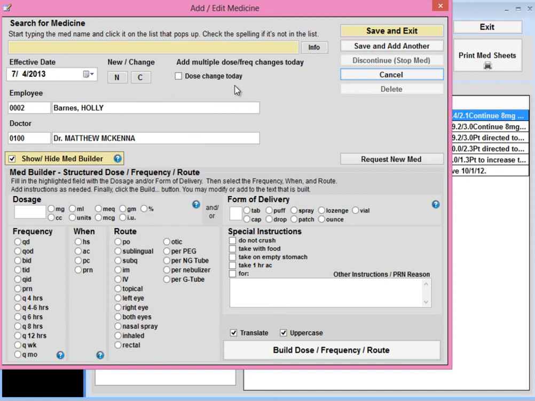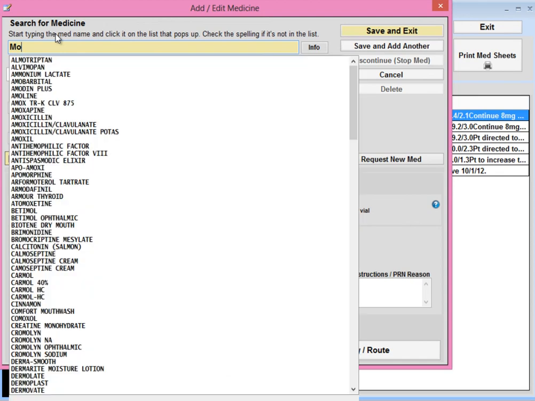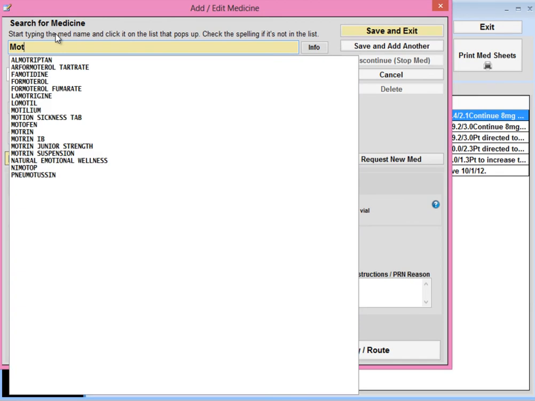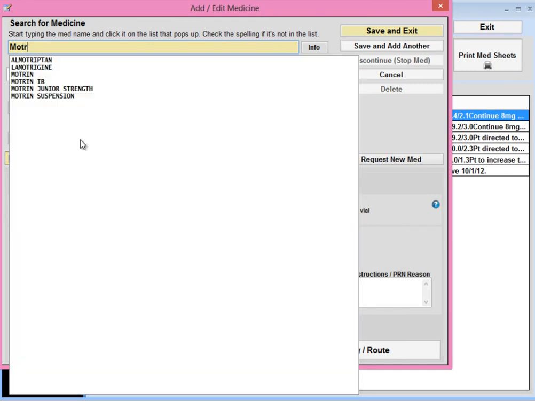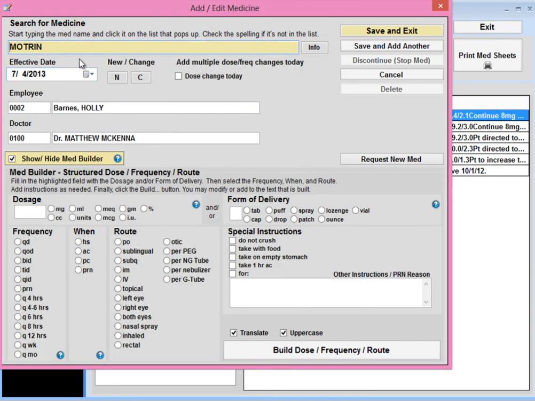At the top of the screen, there is a blank highlighted with yellow. In this area, you can start typing the medication name. This will bring up a list of medications with those letters in the name. You may either keep typing to narrow the list down, or you may click on the medication in the list.